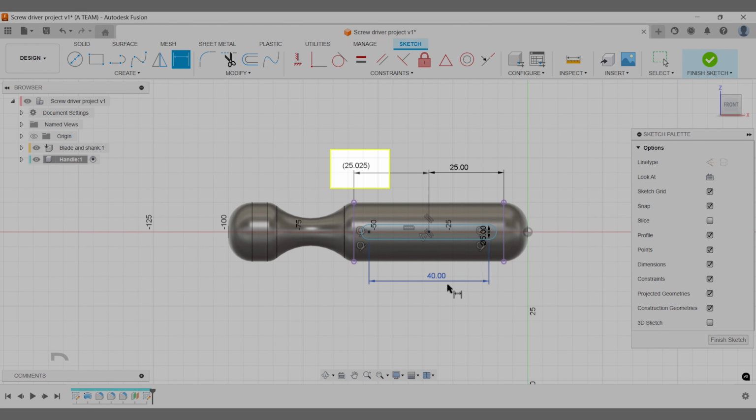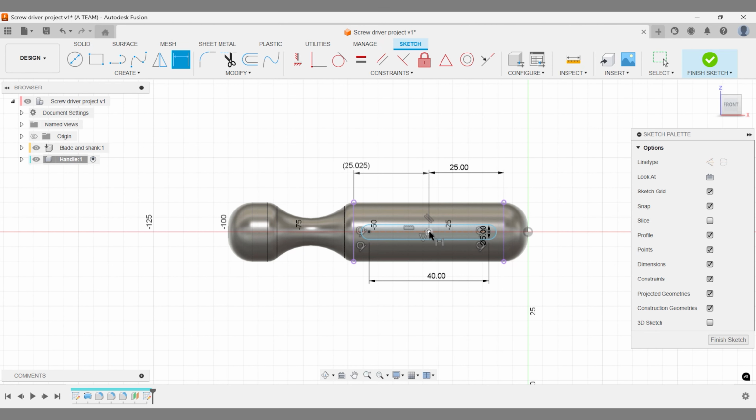Dimensions in parentheses are driven. They don't control the design, but reflect other dimensions.